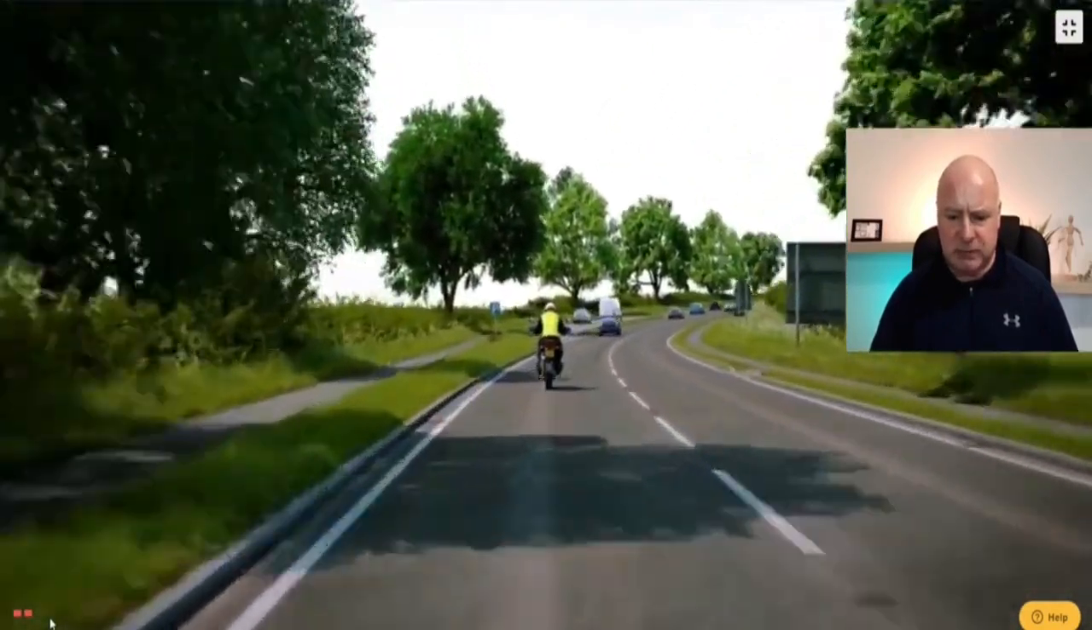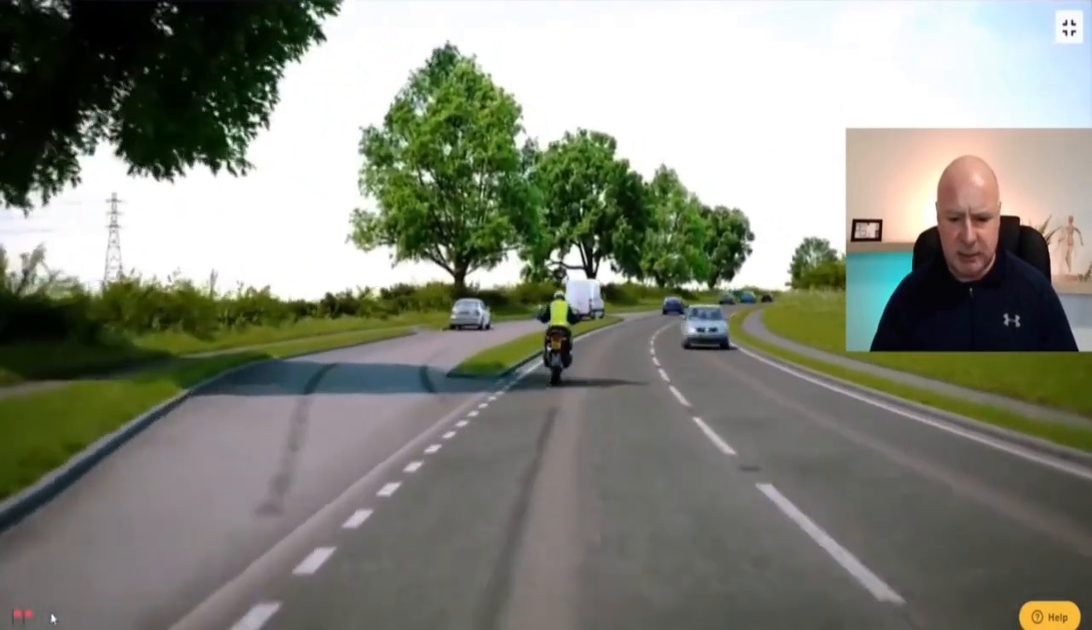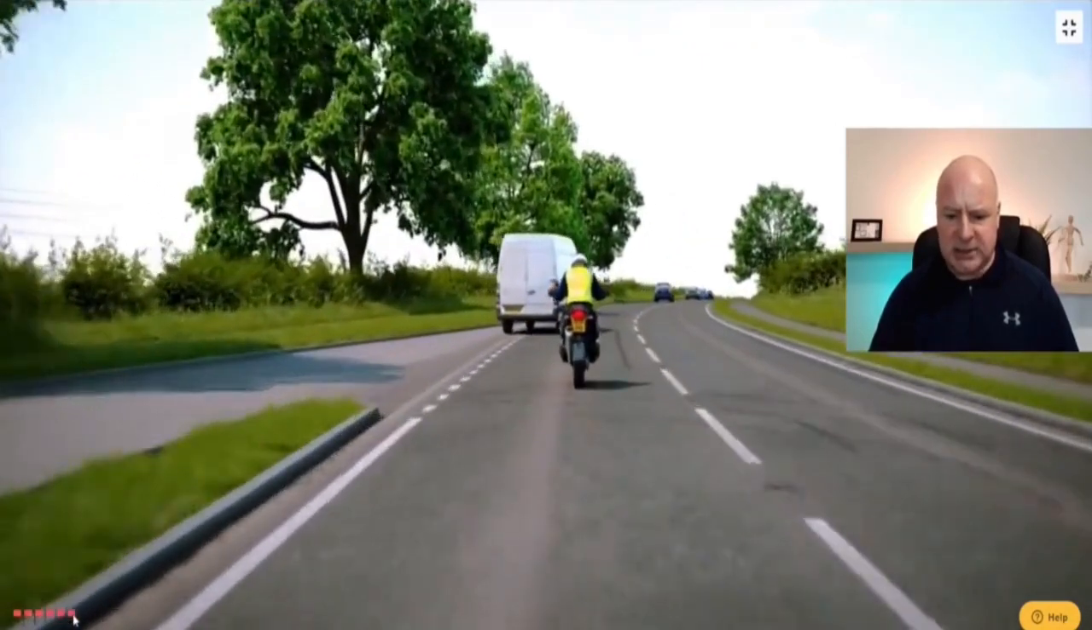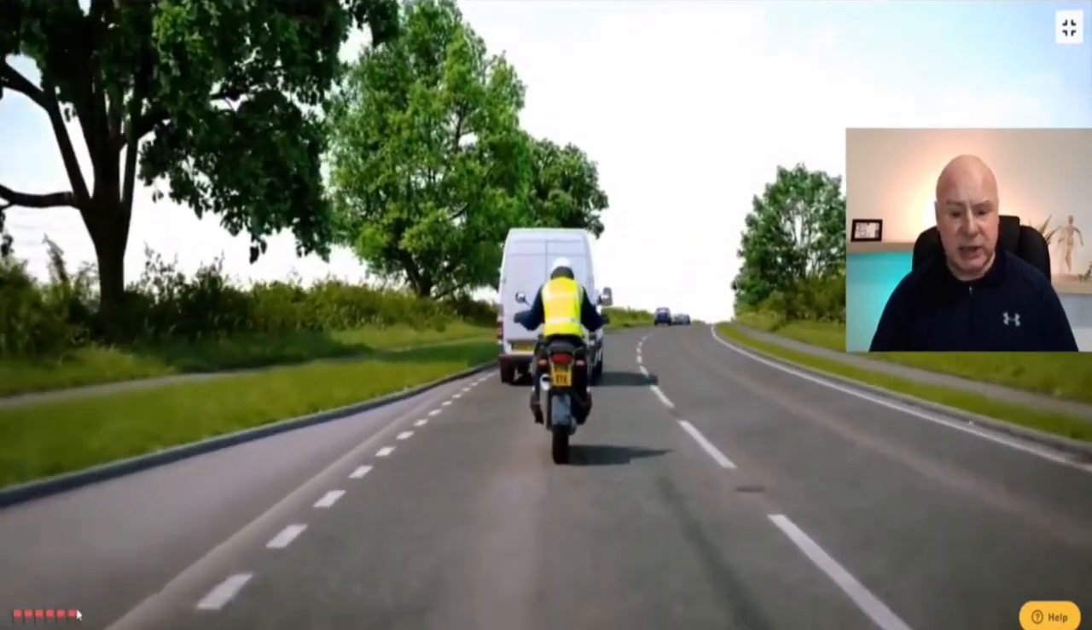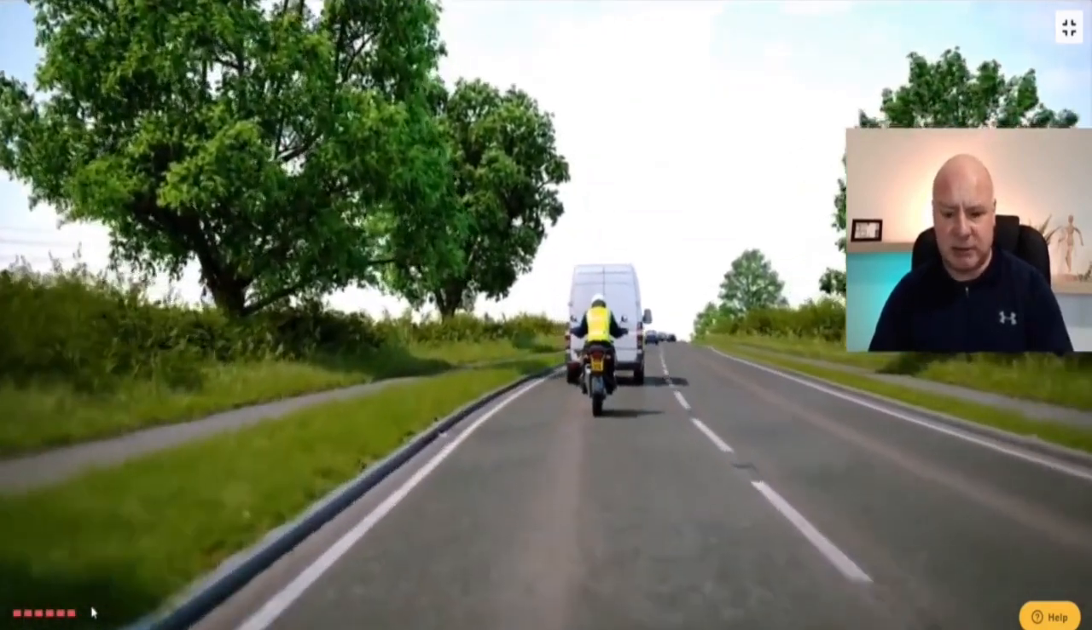Oh, now the van's moving. Now I can start to anticipate what's going to happen next. Now I'm going to start to click several times, and then let's see if that managed to get me in the scoring zone, which goes from 5 through to 0.